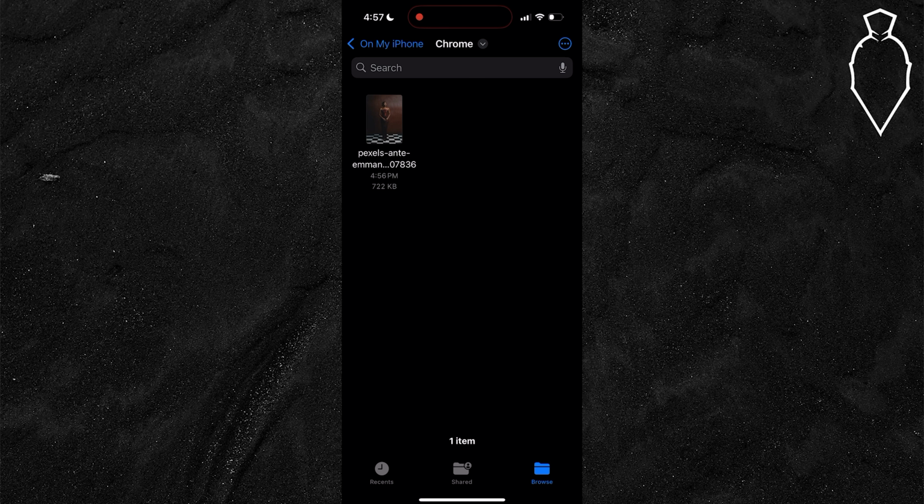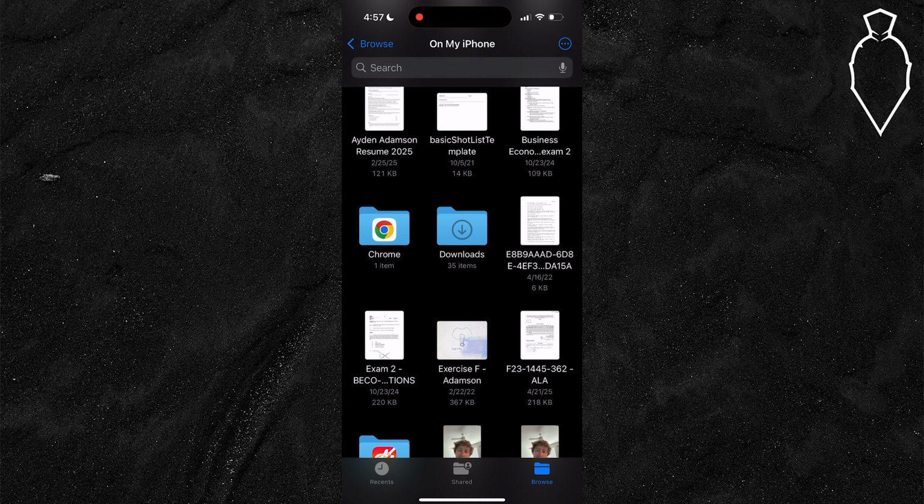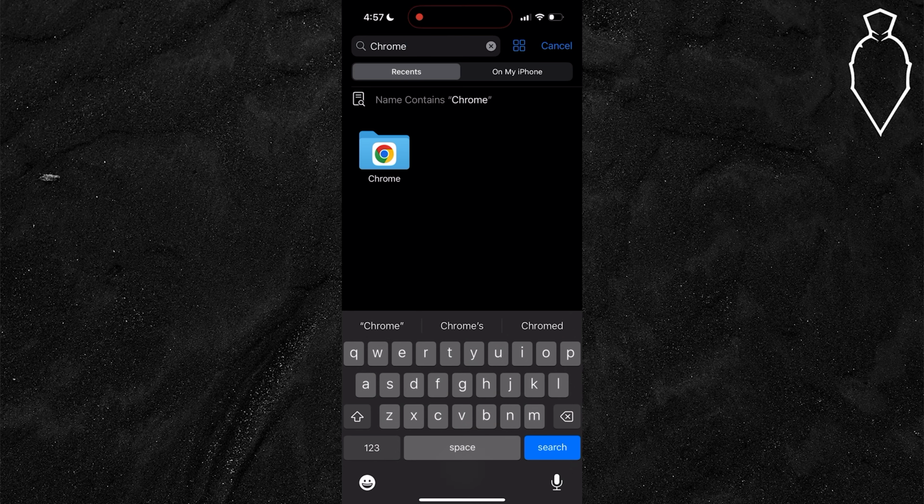If you don't see it, go ahead and tap the search bar back here and type in Chrome to make it a little bit easier to find it. But yeah, it really is as simple as that.